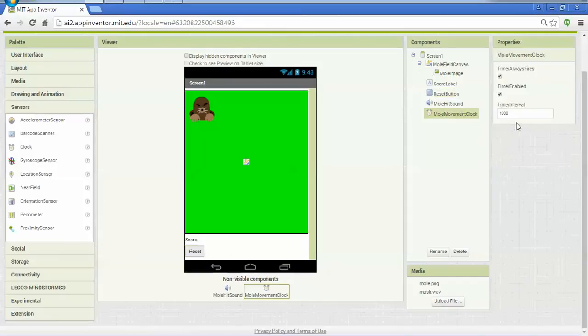And then for my clock, I want the game to proceed at an interval of every 500 milliseconds, or every half second. And we can change this around to make our game easier or harder once we decide what we like. All right, so with that done, we've pretty much got the whole user interface defined. And now we can move on to the blocks to define the logic behind our application.